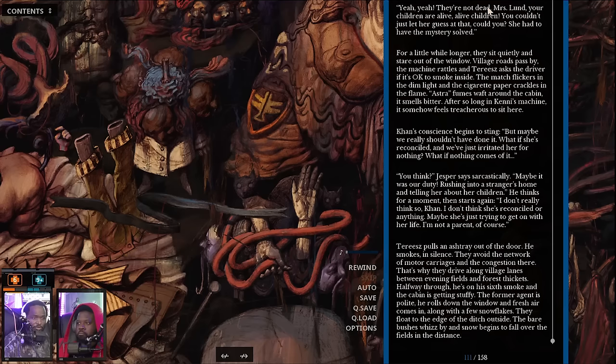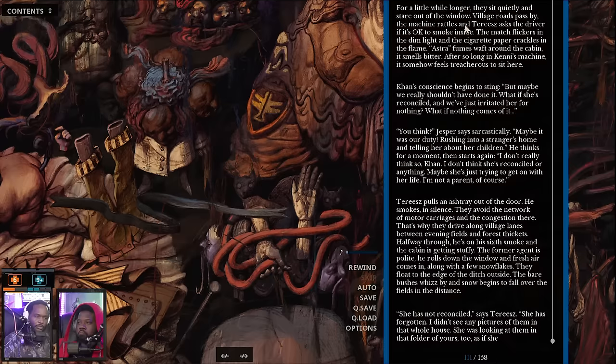Tedesh pulls an ashtray out of the door. He smokes in silence. They avoid the network of motor carriages and congestion there. That's why they drive along the village lanes between the evening fields and forest thickets. Halfway through, he's on the sixth smoke, and the cabin is getting stuffy. The former agent is polite. He rolls down the window and fresh air comes in, along with a few snowflakes. They float to the edge of the ditch outside. The bare bushes whiz by and snow begins to fall over the fields in the distance.